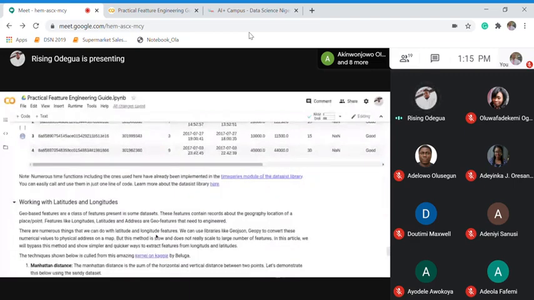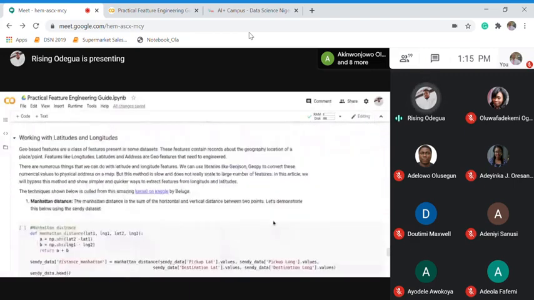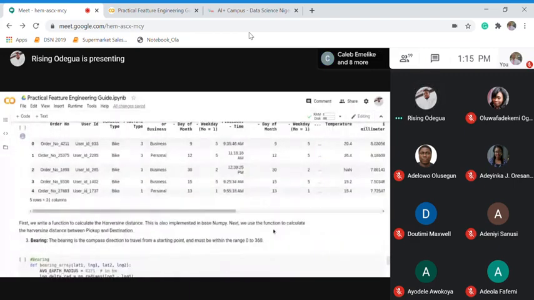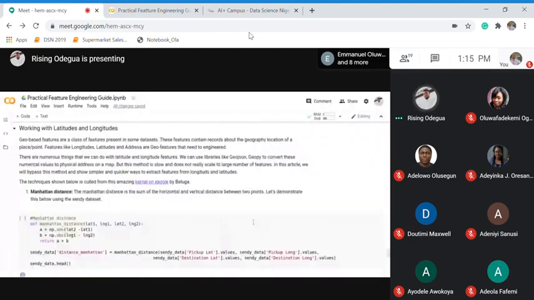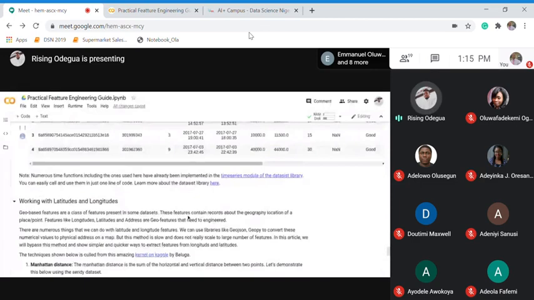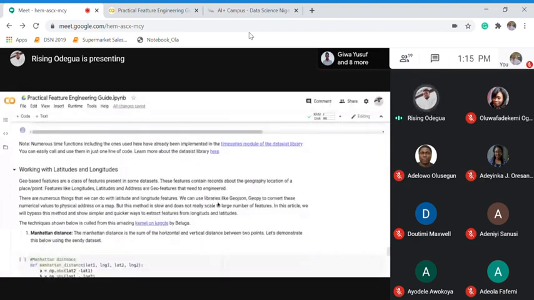Okay. So the last part here, I think this is the last part. Let me confirm. Yeah, this is the last part. So we're almost done. The last part is working with latitudes and longitudes. And there are lots of things that you can also do with latitude and longitude. For example, you can get the location of the place from just the latitude and longitude.